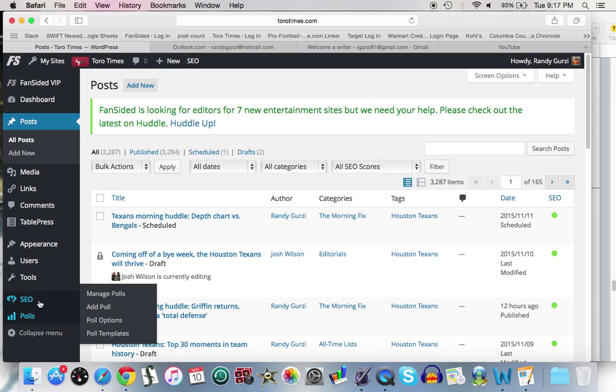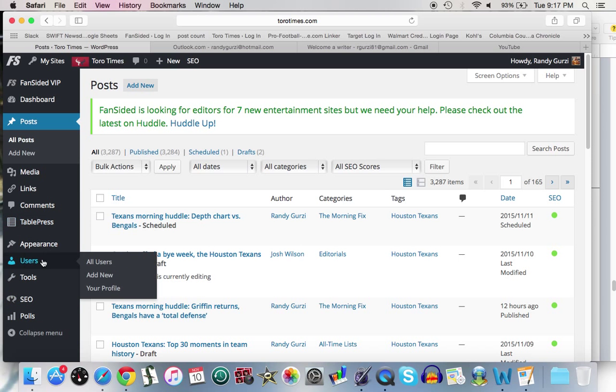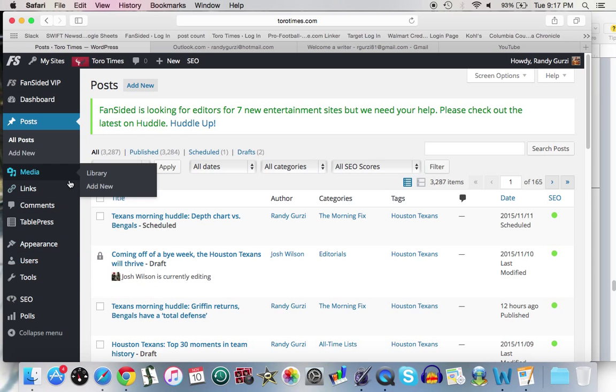I mean, you can add polls over here. Let's see. I believe it's over here where you can go to your profile and set all the kind of stuff up that you'll need to do. When you're going to add a post, you can either click right over here where it says Add New, or right up at the top here where it says Add New. And of course, it's going to take a second.